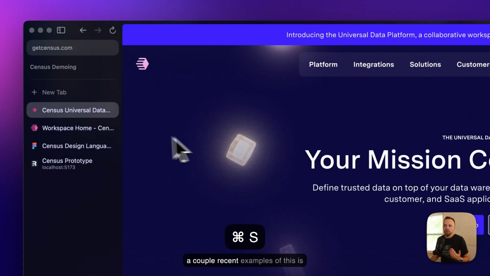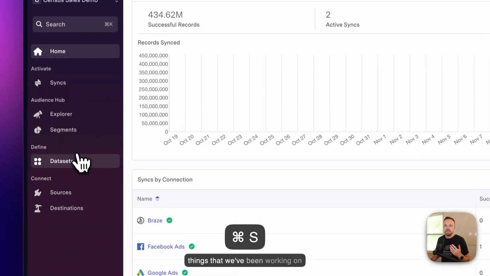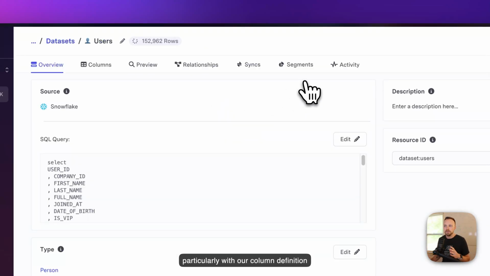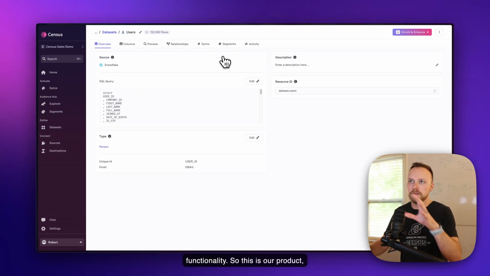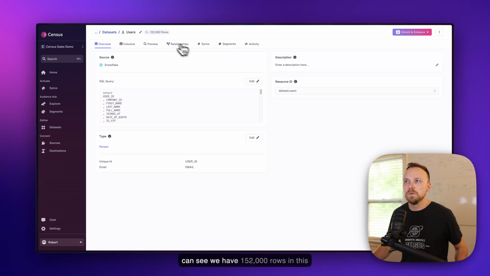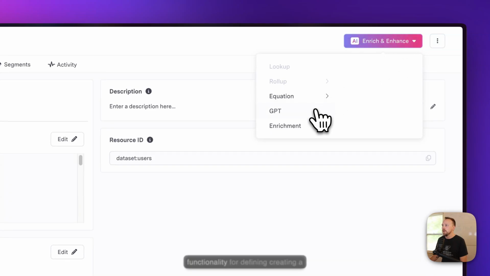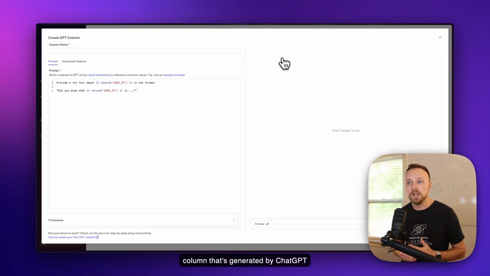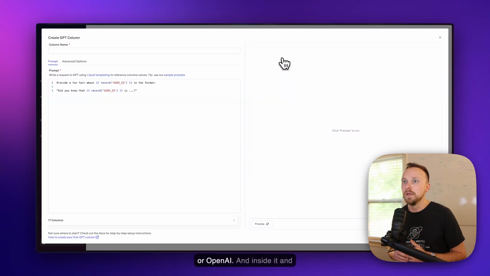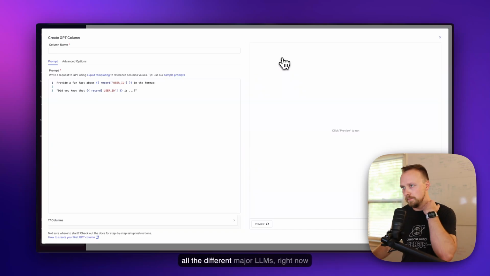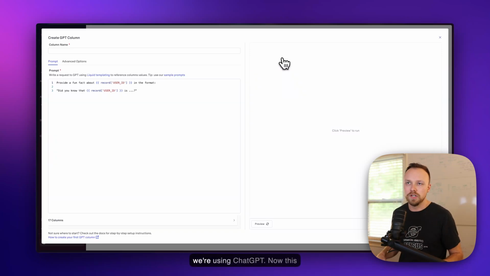Now, a couple recent examples of this are things that we've been working on, particularly with our column definition functionality. So this is our product. This is a data set where you can define this data for maybe users. You can see we have 152,000 rows in this data set. And in this, we have new functionality for creating a column that's generated by ChatGPT or OpenAI, and eventually support for Claude and all the different major LLMs. Right now, we're using ChatGPT.